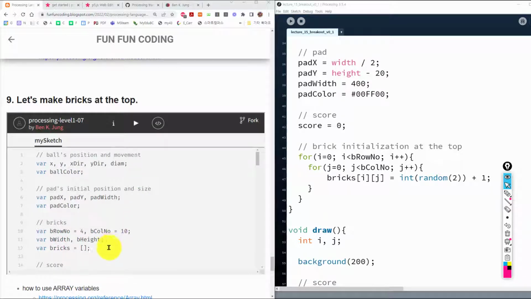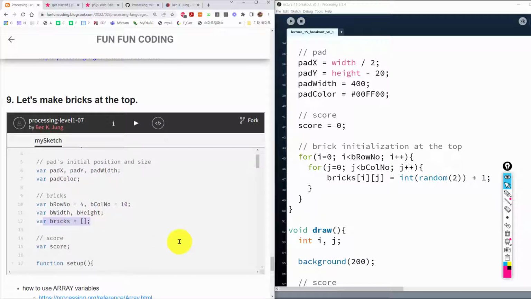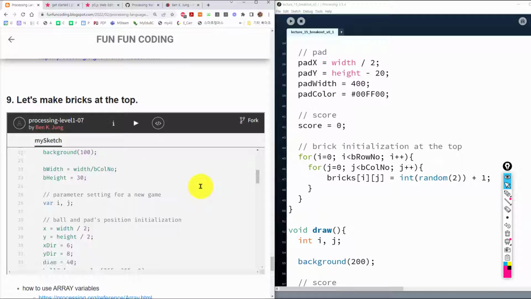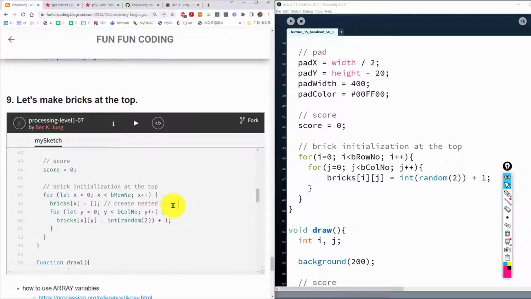Yeah, so here the bricks is a one-dimensional array. There is no element, so you can insert each element one by one, right? Bricks was initialized as an empty one-dimensional array, and in the setup function it's going to be changed into two-dimensional. And each element can be inserted into the two-dimensional array.